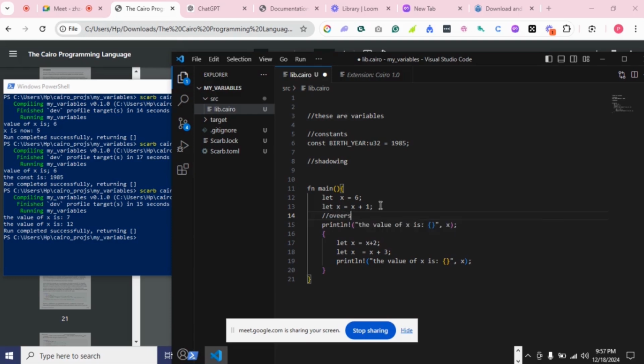So I can add a comment here, shadowing in progress. And then after that, I talked about the importance of scope. The value of x in this outer scope is different from the value of x in this inner scope. So x here, I've said let x equal to x plus 2, and then I've said let x is equal to x plus 3.